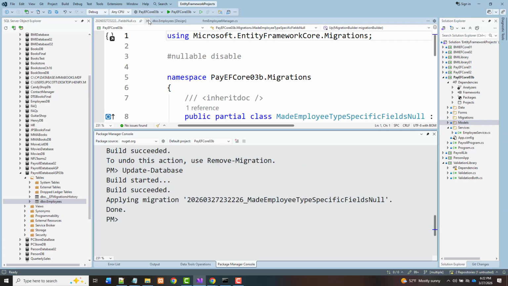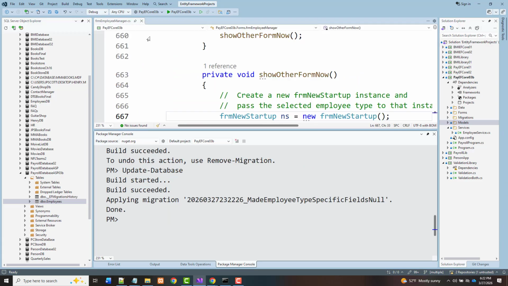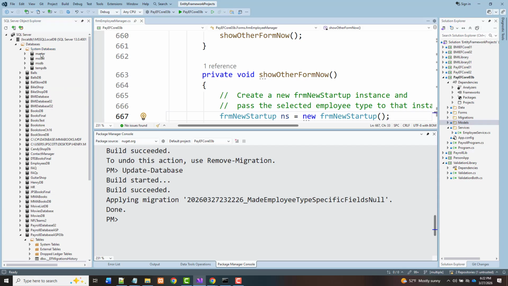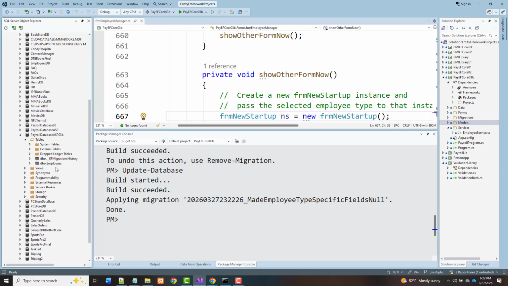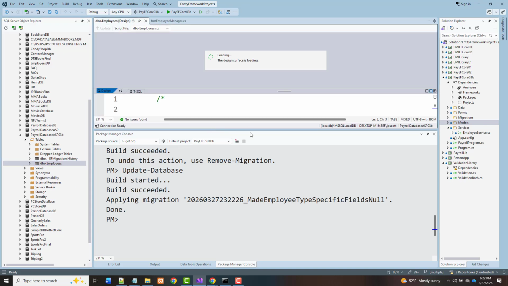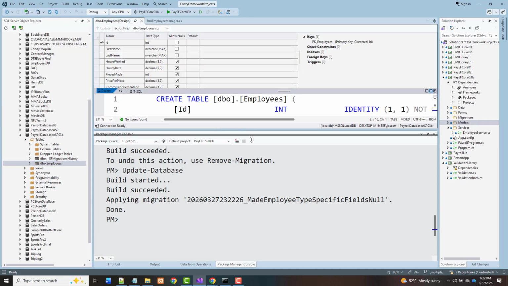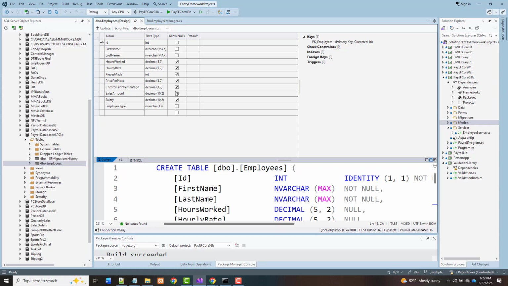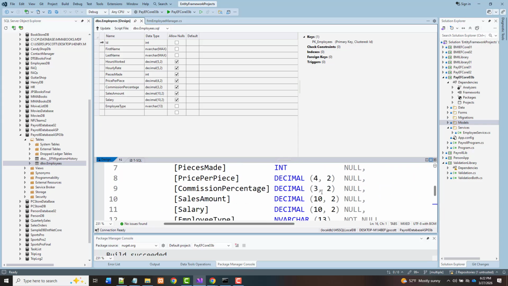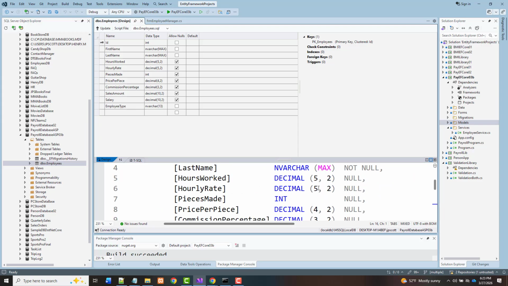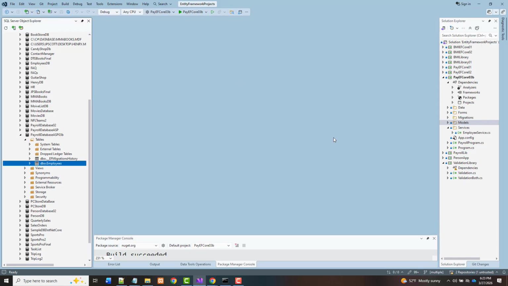All right. So let's go back to databases and let's refresh. And now let's take a look at that table again. We'll look at it in designer mode. What you'll notice is these now all have check marks by them. So the first name and last name can't be null, but all the other ones that are specific to employees can be. And I believe, at least, that's what we want.